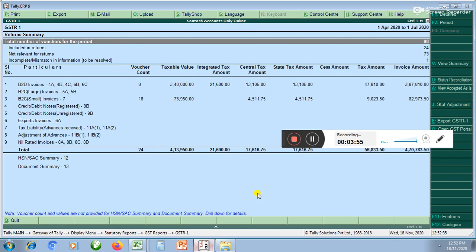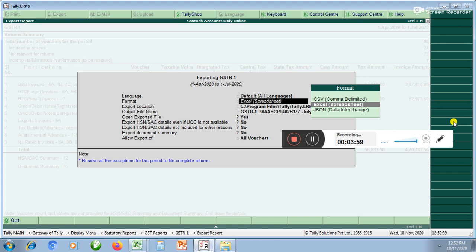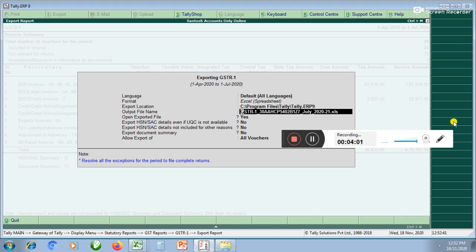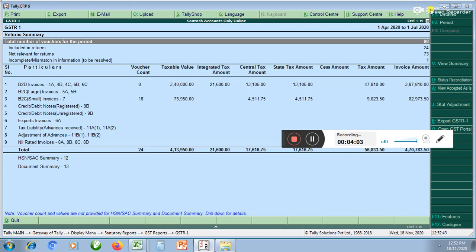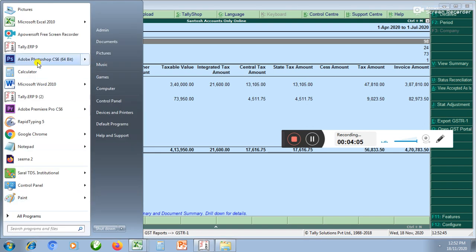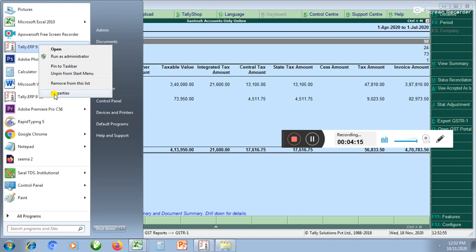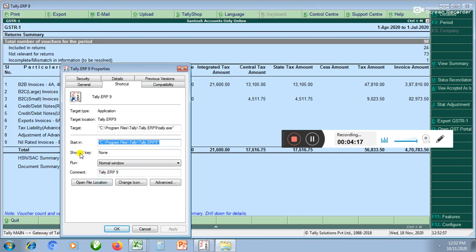Suppose at the time of exporting, go to GSTR export 1 in Excel, and don't change the name of the file. If you are getting an error and it is not exported, then go to Tally. From here you are starting Tally. Right click on the Tally start button and select Properties. See the Tally location. Tally start location: highlight this and press Ctrl C to copy it.